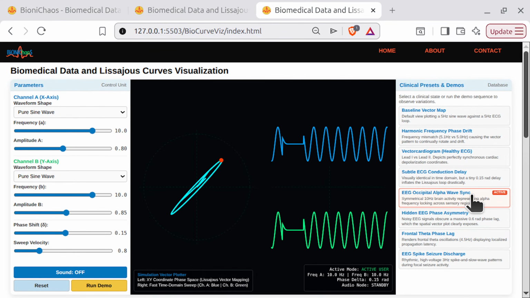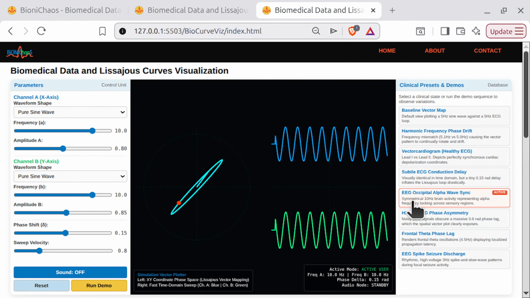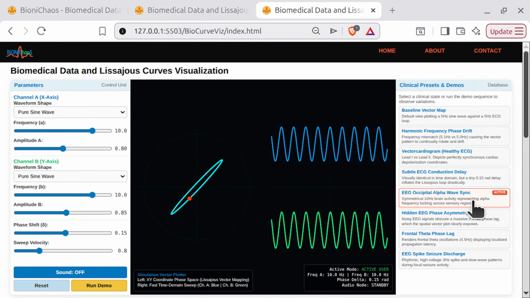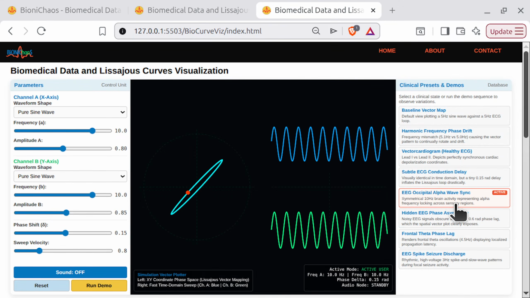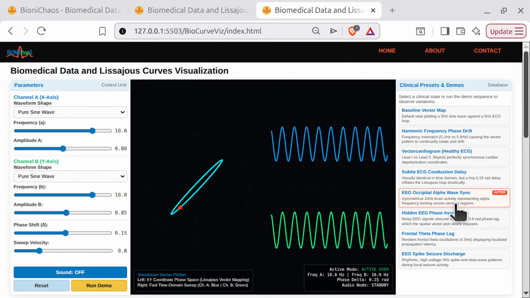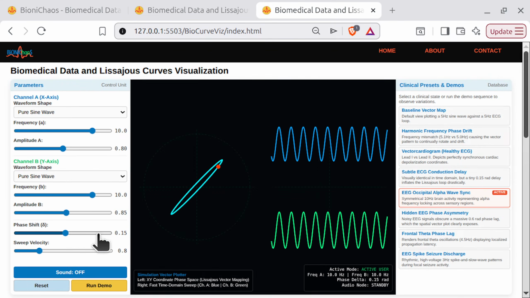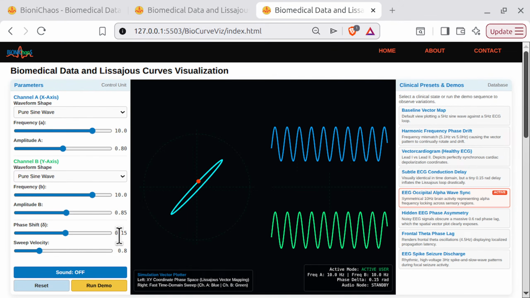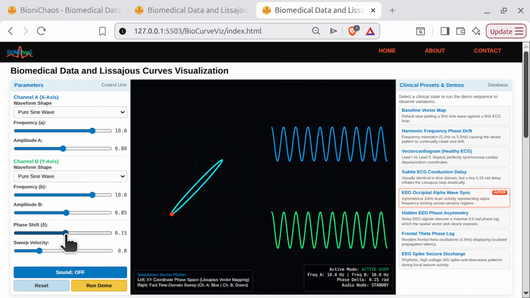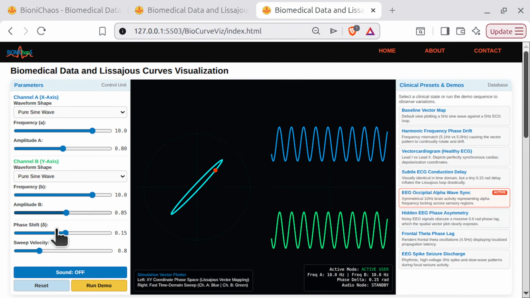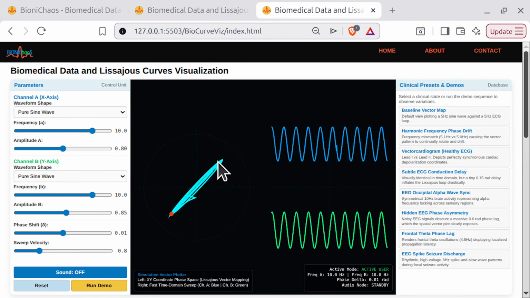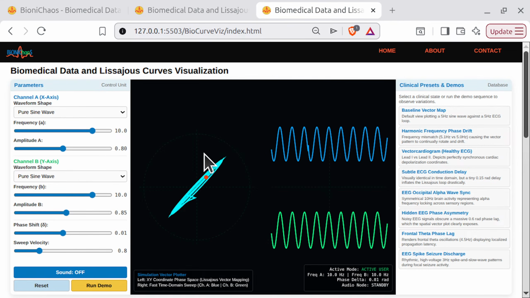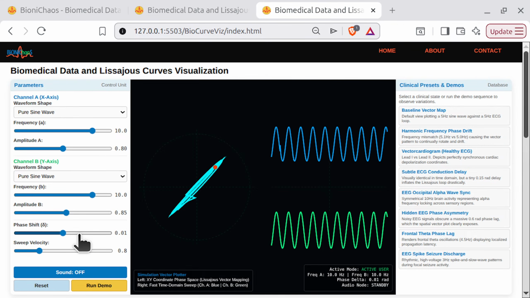Okay, we have two EEG, symmetrical 10 Hz, representing alpha frequency locking across sensory regions. You have a 0.15 phase shift, okay. And if that's 0, that line will be more like a line as opposed to an ellipse.